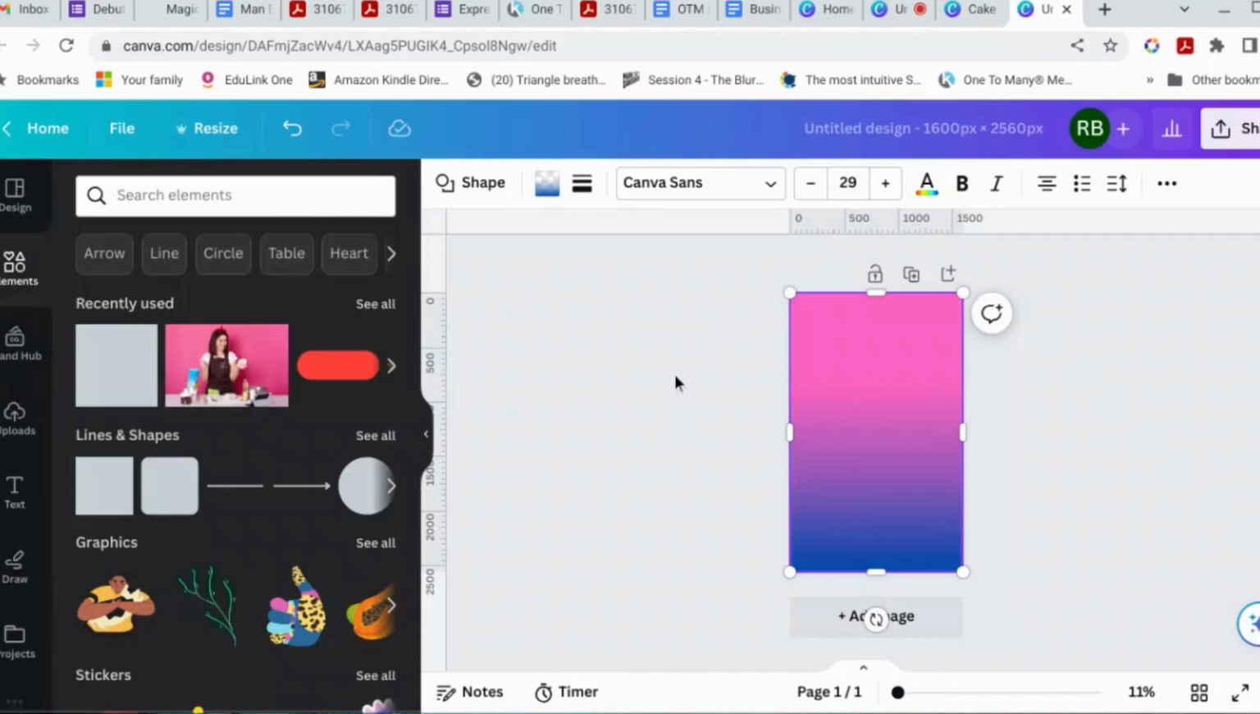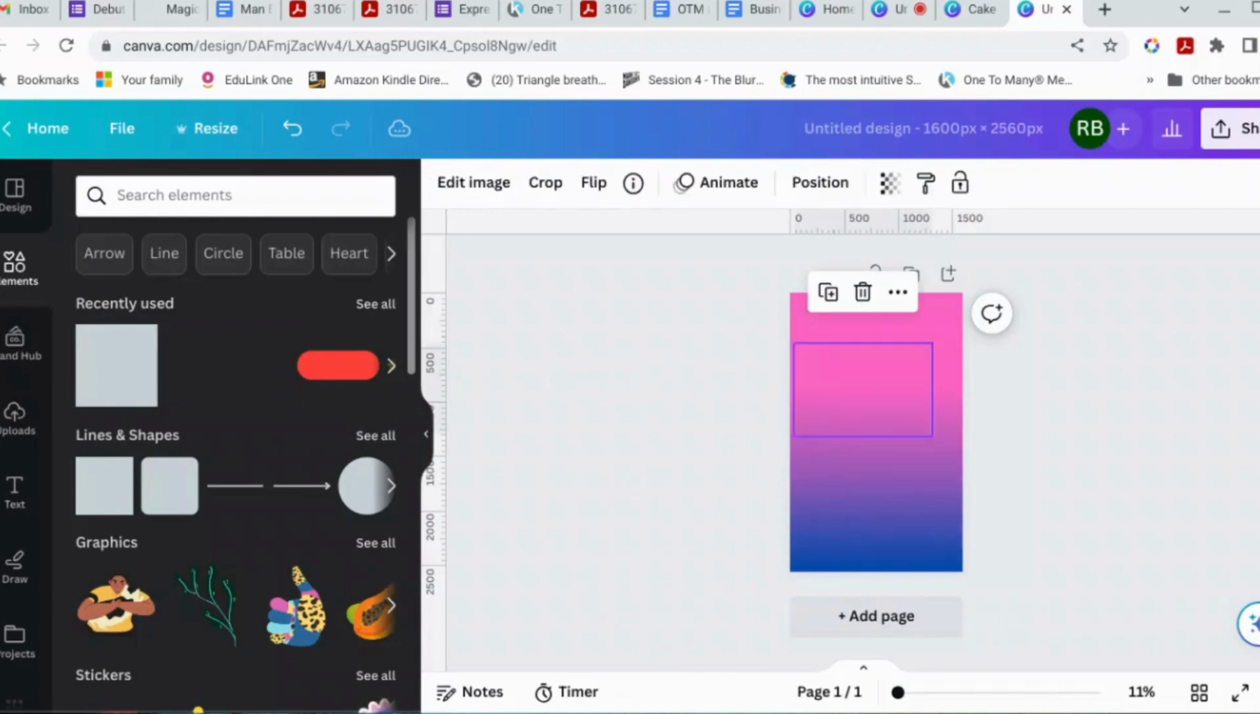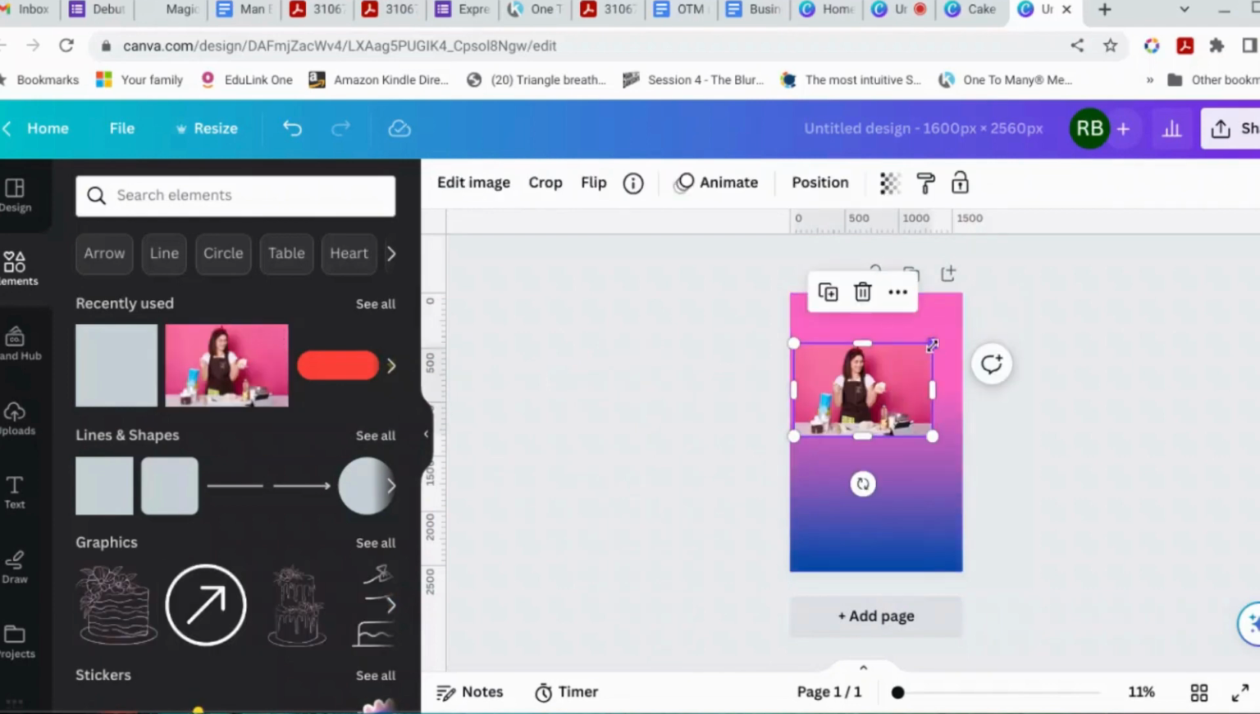Now we were going to reproduce that picture. So what we're going to do now is, this is our gradient and that's the top. And we're going to put in a picture. I searched for this earlier and I think it was a close up of a baker, something like that.